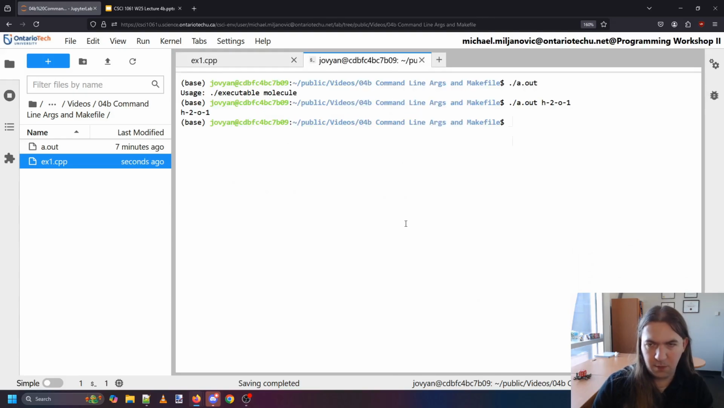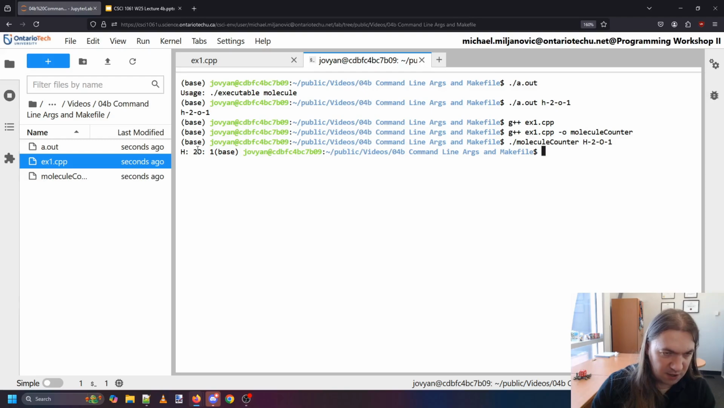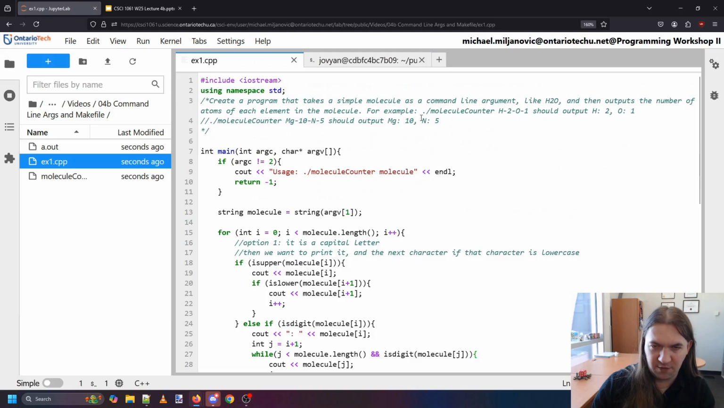Okay. Compile example 1. Run it. I should compile it to what was it, molecule counter. Do it properly. Okay. So molecule counter, and let's say H2O1. Okay. Small error here is we should have a comma before the O. So to fix that. Yeah, because we should have a comma here.